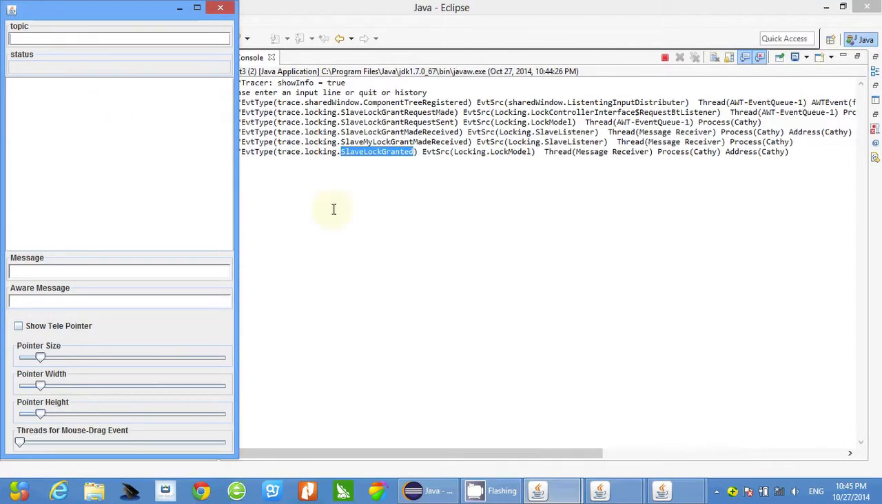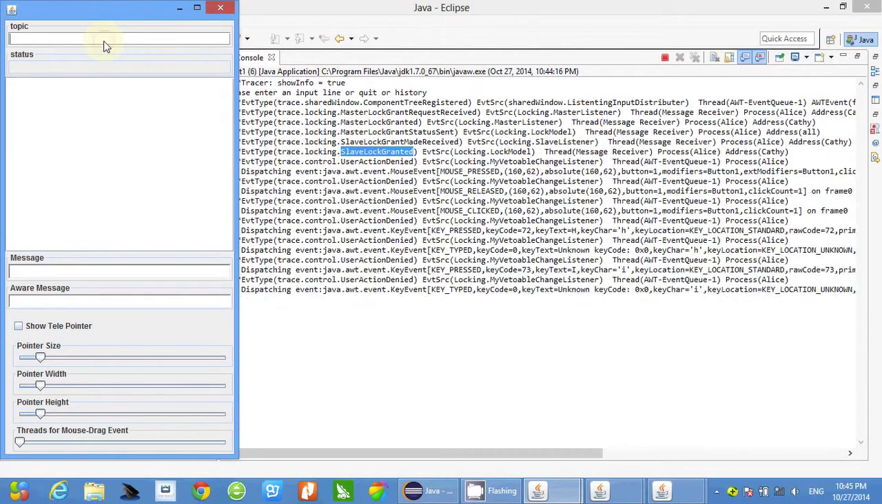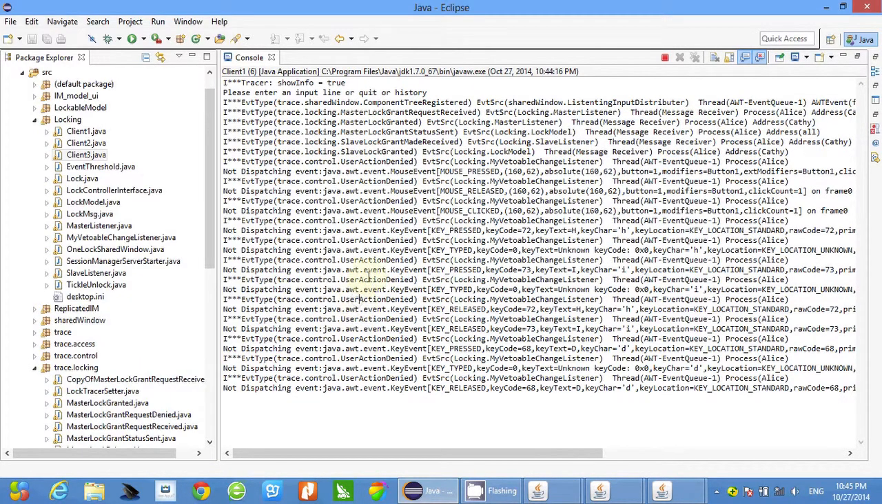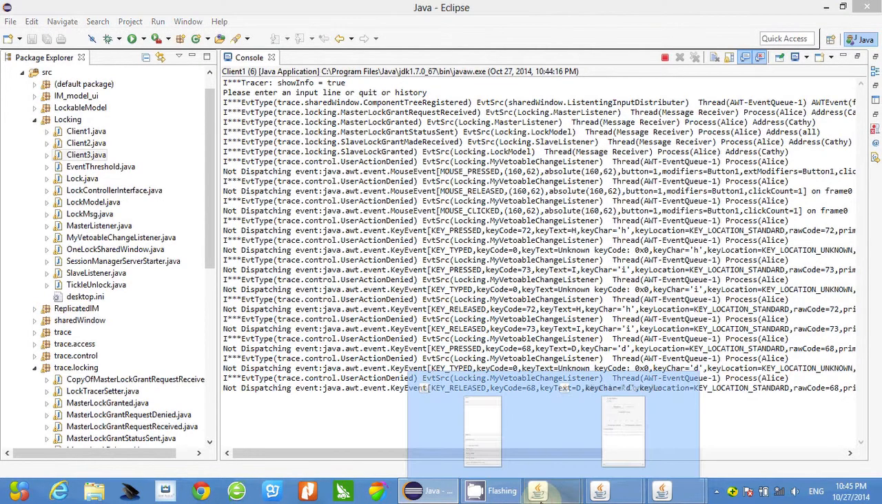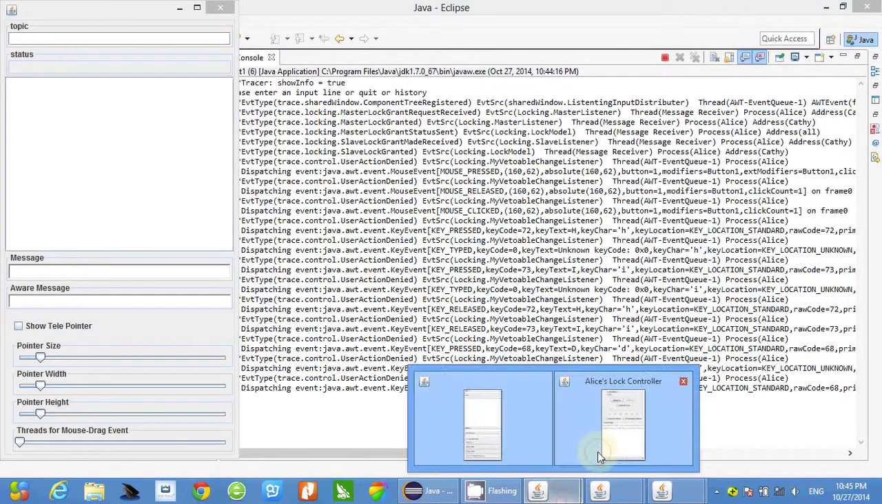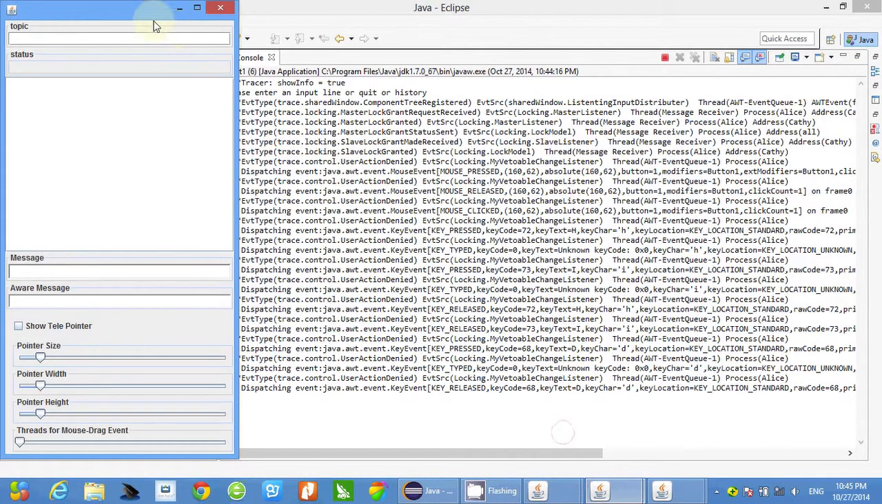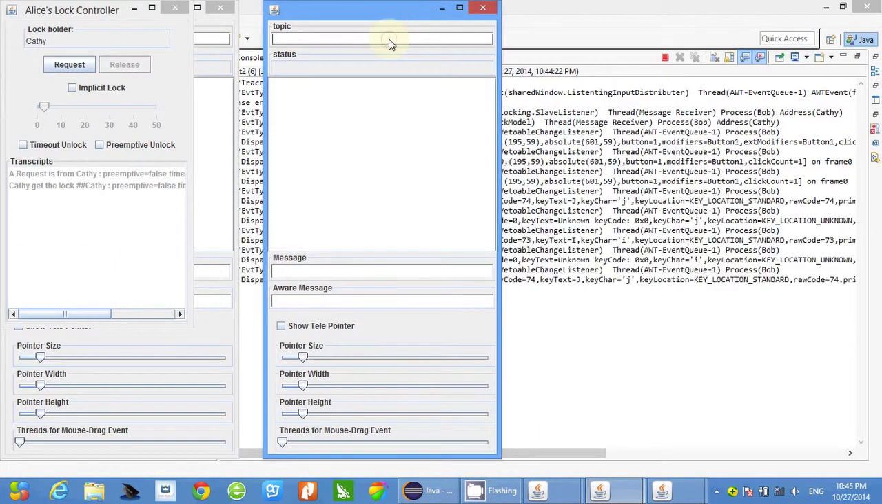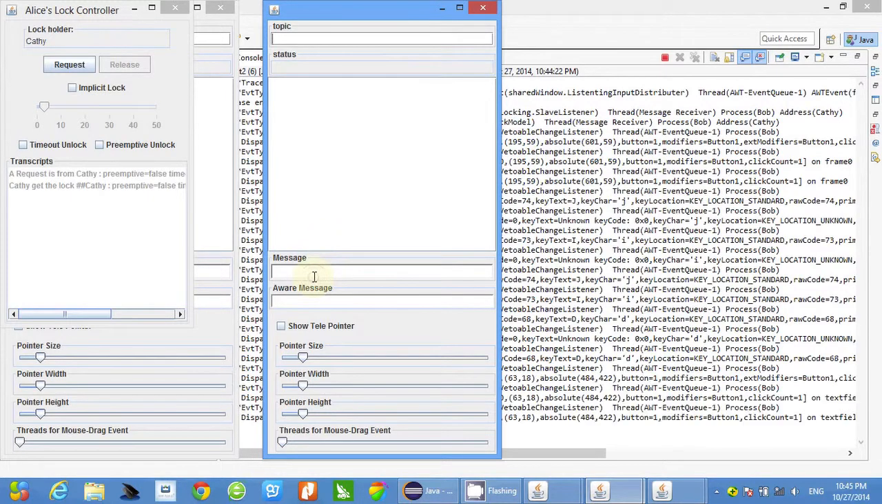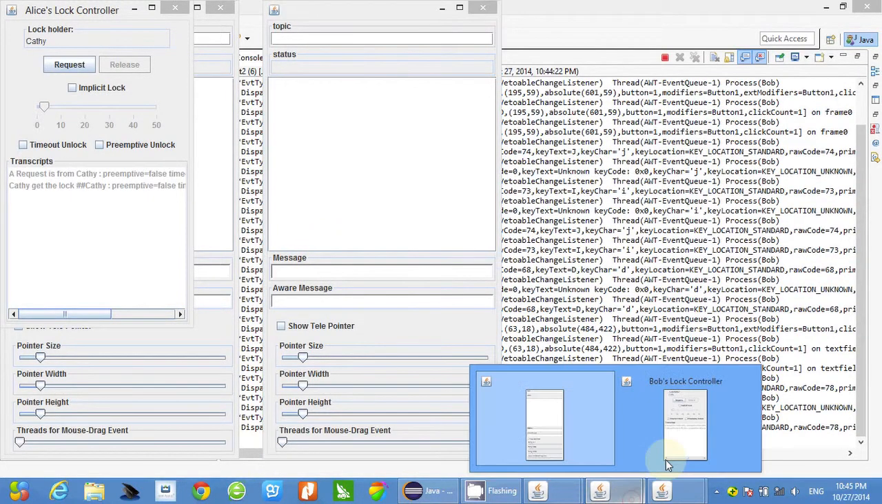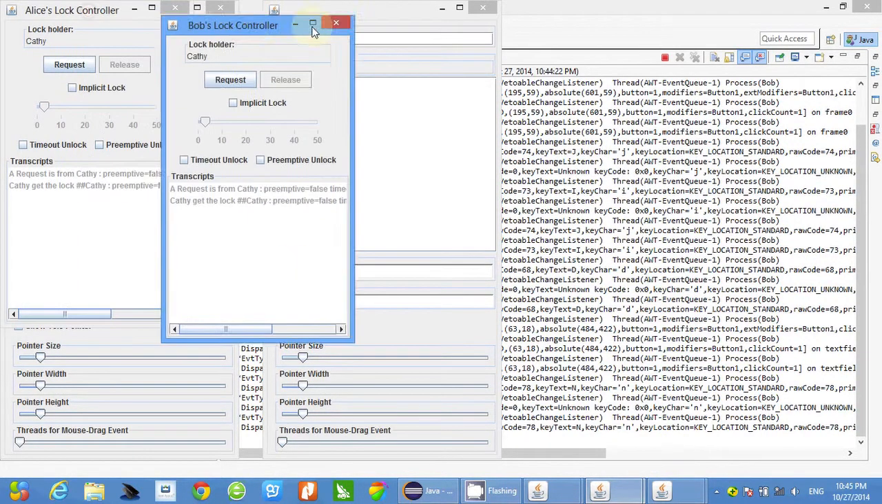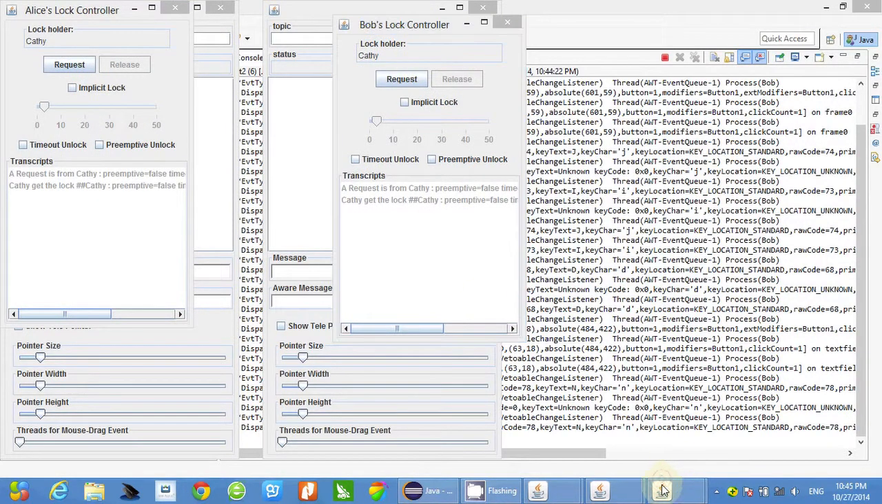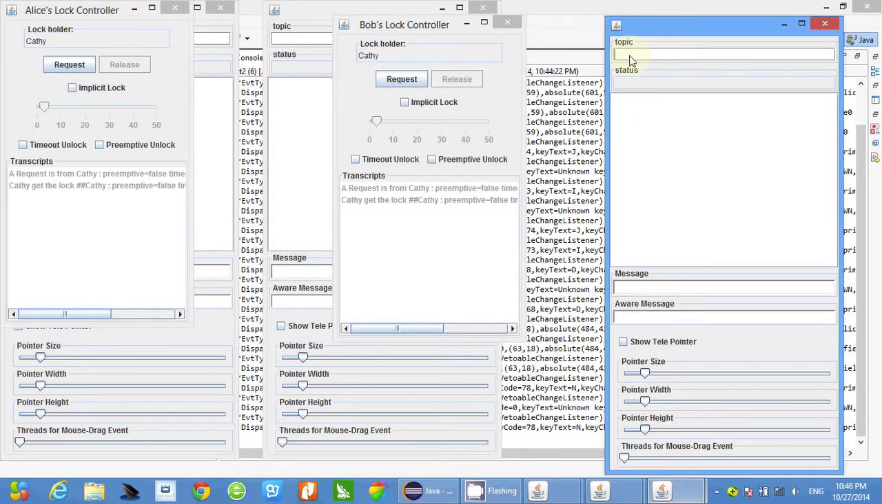If Alice wants to do something here, it will be declined because of the user action declined. Alice didn't get the lock. And if Bob wants to enter or mouse down or key down, Bob cannot do anything because Bob also does not have the lock, but Kathy can.